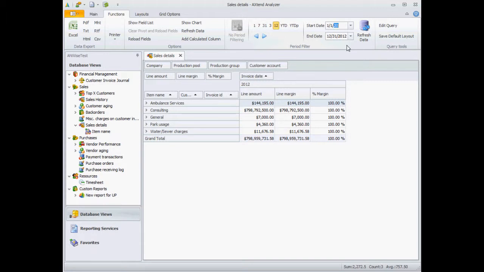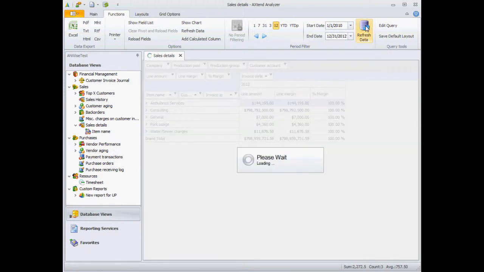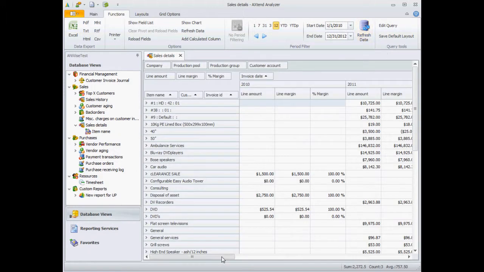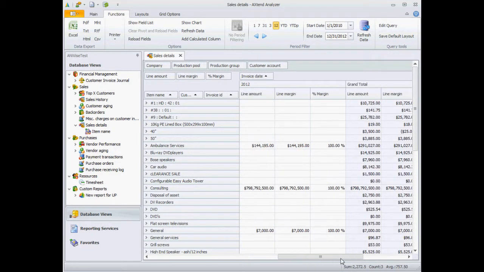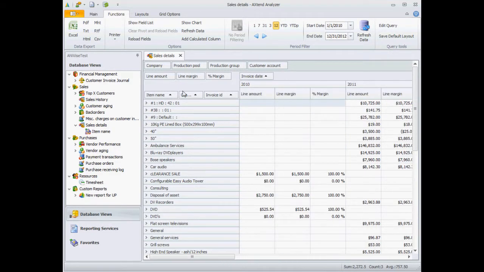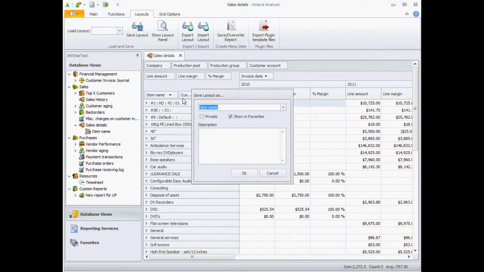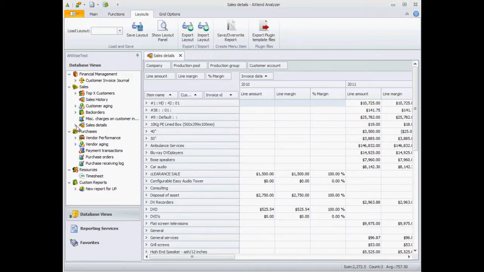Let's expand the period filter to 2010 to see how this will look like. So now you can see how it aggregates the data and splits it by year. And we can save that as a new layout. Item name, invoice year. Let's show that in favorites, and that becomes a new layout.